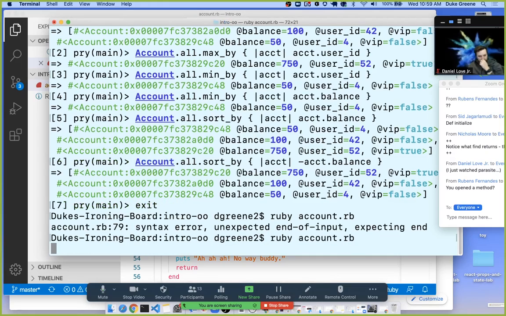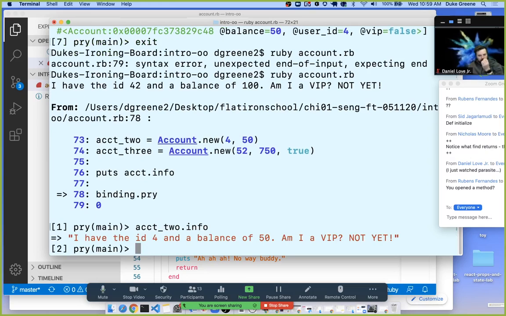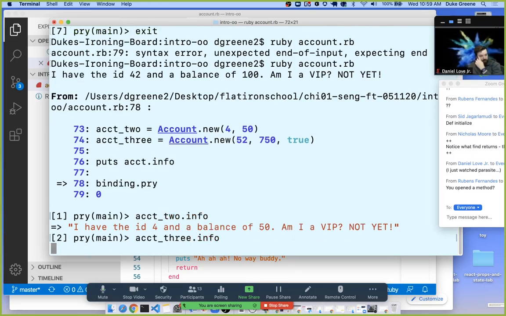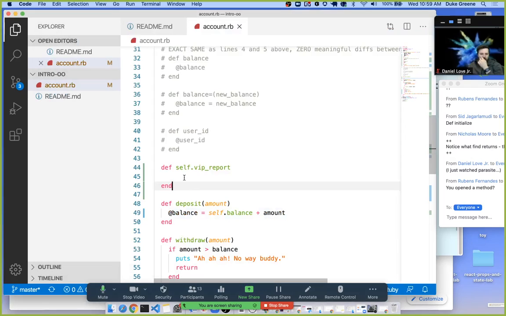Thank you. Let's look at account 2.info. Am I a VIP? Not yet. And then let's check account 3.info. So we've added this little VIP notion to an account, and that's the instance's job, right? If I needed to know all the info of one account, that's totally an instance method's job.